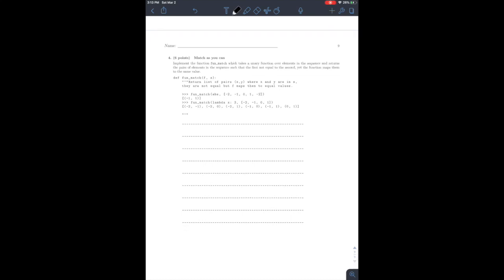Well, so now we're moving on to the last problem. In this problem, what I want to do is return all the pairs of x and y where they're not equal to each other, but after I apply some function f onto them, they become equal to each other. So in this very first example, we see that we return -1 and 1 because by themselves, -1 is not equal to 1, but after I apply the absolute value, -1 becomes 1 and they're equal to each other.